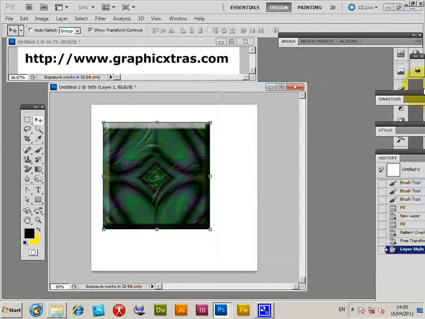Click OK at that point. So they're very easy to use. Patterns can be used in layer styles.